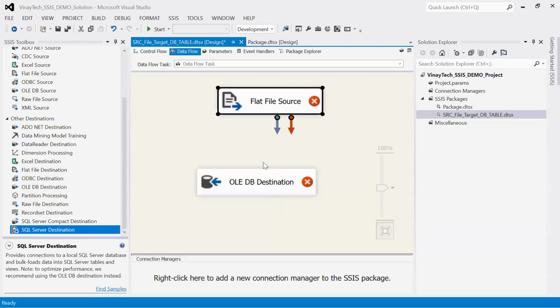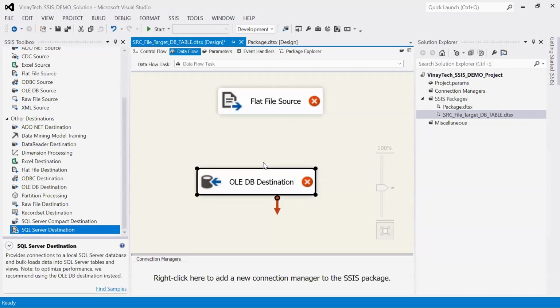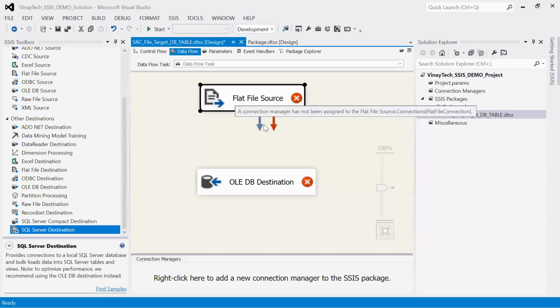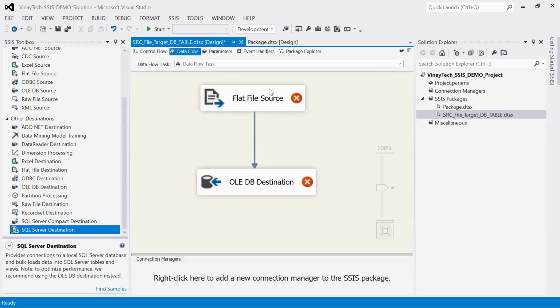Now let's see here. What is OLEDB? This is one of the connectivity options, Object Linking and Embedding Database we call it. It is generally a connector to connect to your database. The moment I select this one, there are two arrows. The green arrow is the success arrow, for the proper data you want to transfer through this pipeline. If there is any error, we can handle it with this red arrow.